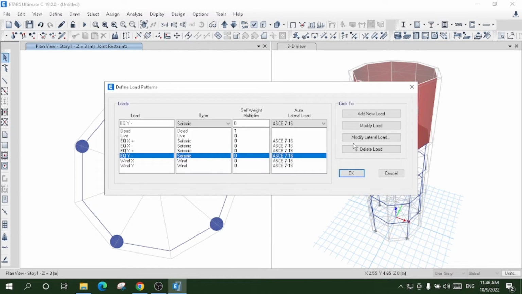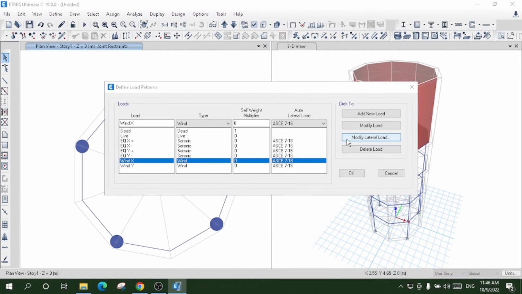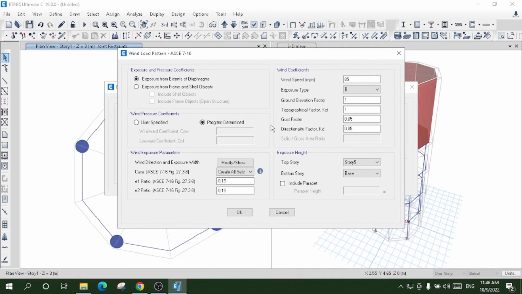Press OK. Same as for Y, modify. I will uncheck other boxes. Y direction minus eccentricity, SS is 1.15. S1 is 0.51. The site class is B and the response modification factor is 7.5. Press OK. Wind X, it is exposure.